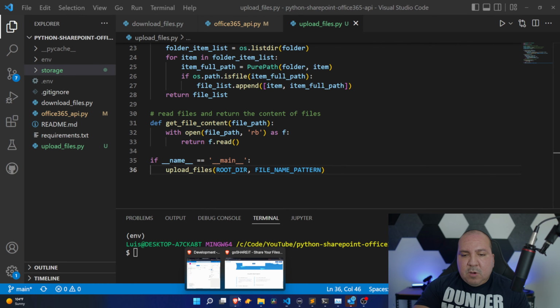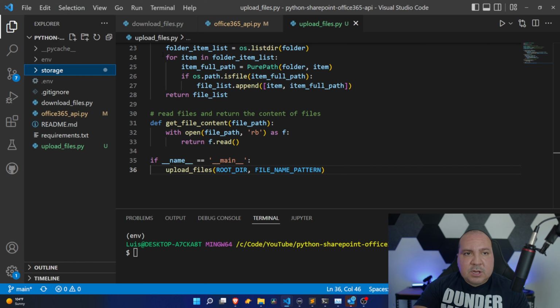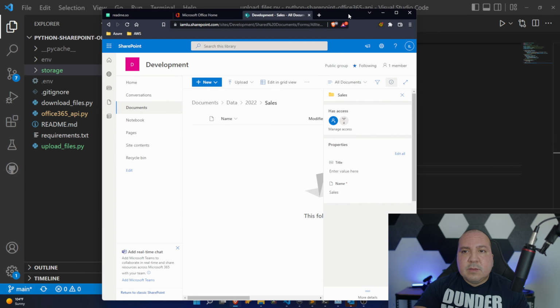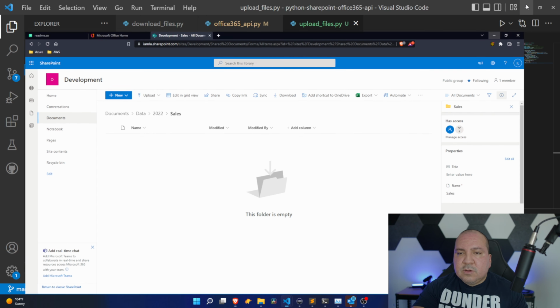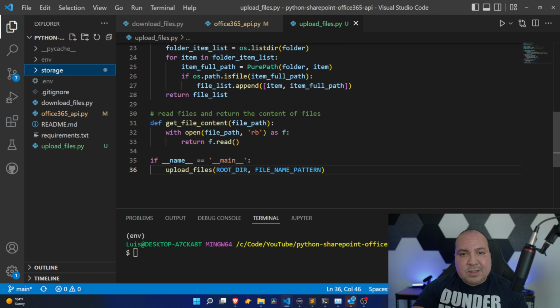So now let me go to SharePoint. Okay, so I'm going to upload it to this folder here. You have documents, data, 2022, and sales. Hit refresh. There's nothing in there. So now let's go ahead and run this, and I'm going to upload files to there.